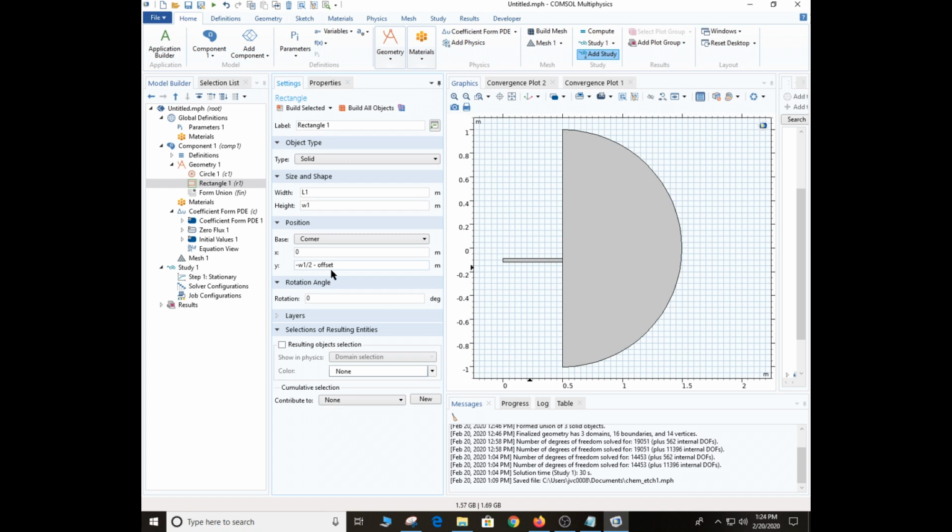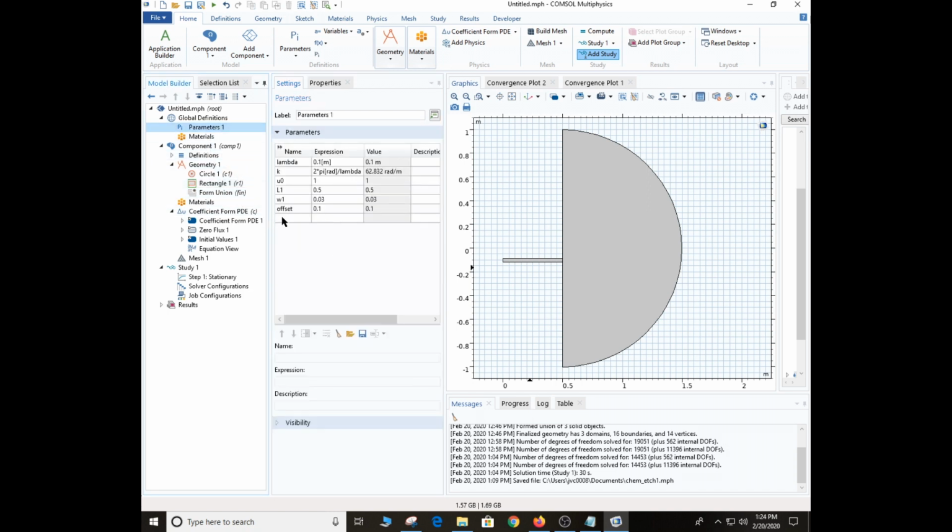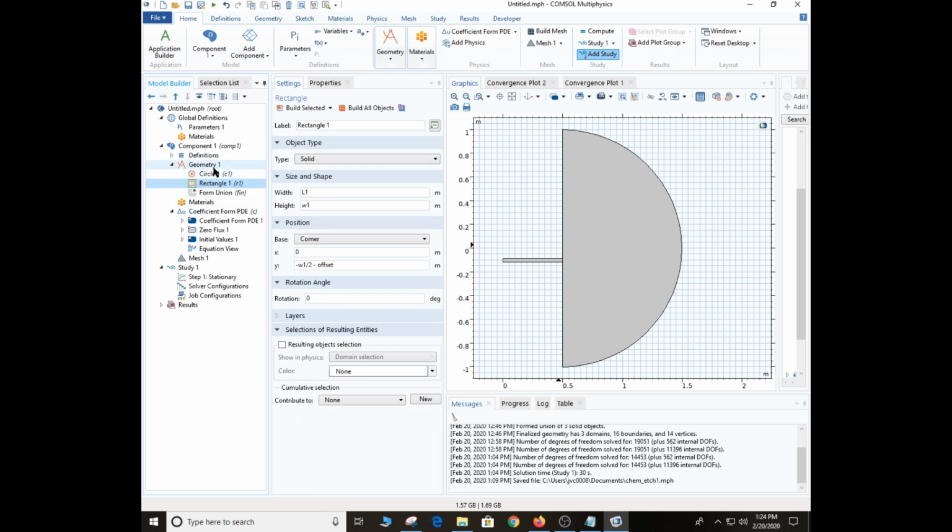I could have chosen better parameters. I should have said like D over 2 or something like that. And if I would have done it over again, I would have put a parameter here called D and made that be the distance between there. But this is a poor choice, I admit.